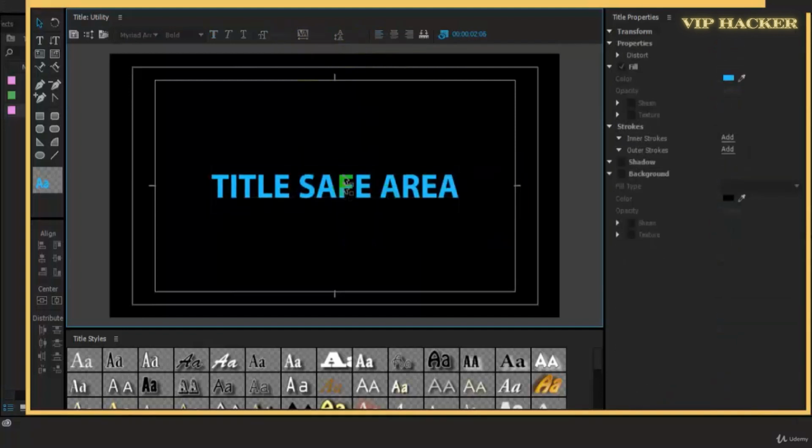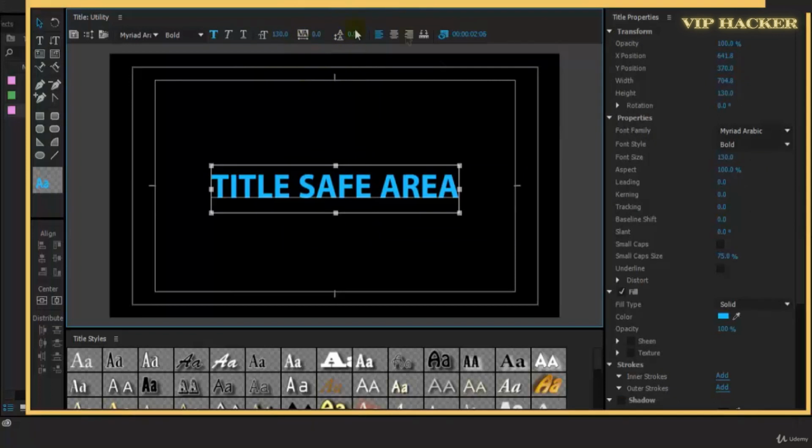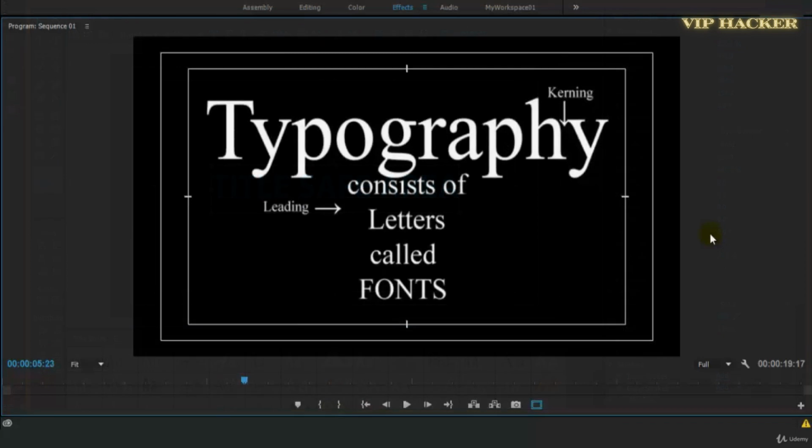Before showing you this practical demonstration, I would like to tell you what leading, kerning, and tracking are. Right now the things we are learning are related to our text, which is also known as typography. It is a technical term which consists of letters called fonts, and we have already seen the font families. Basically this is kerning and this is our leading. Now let us see practically the difference between both of them.